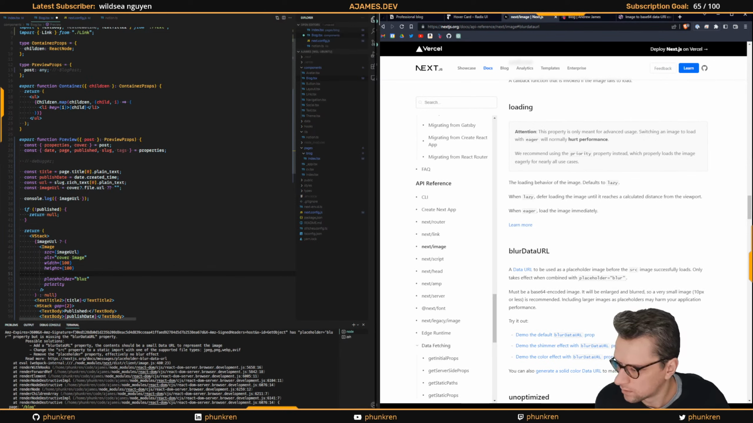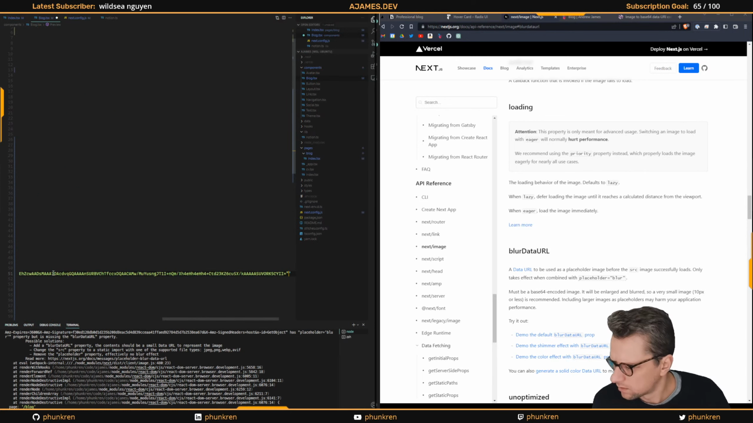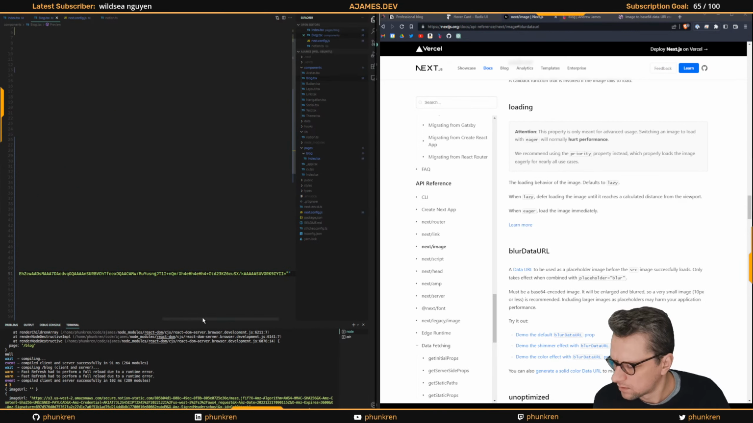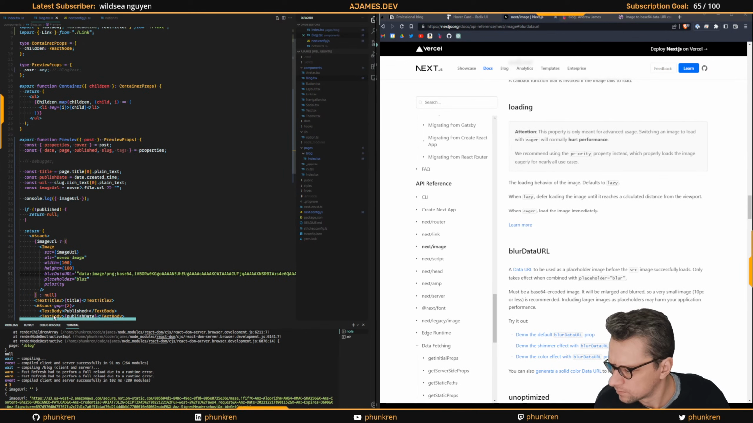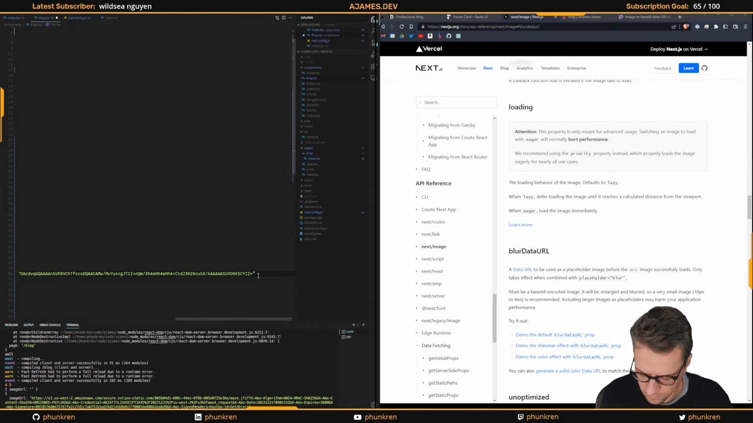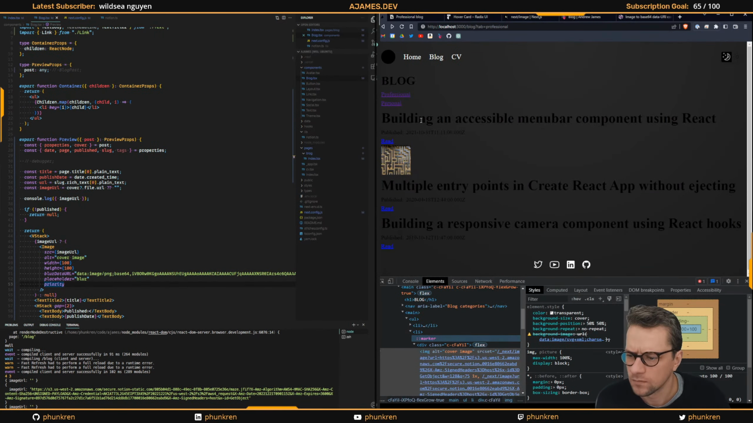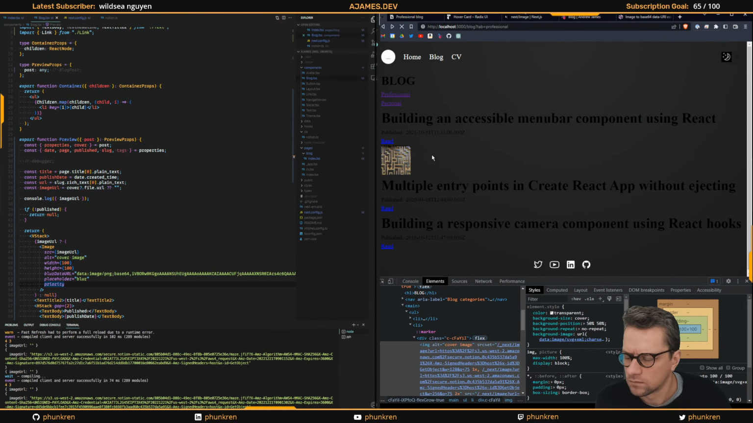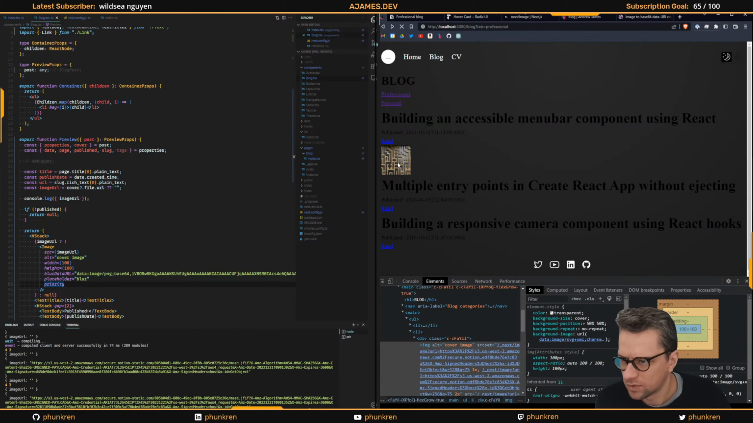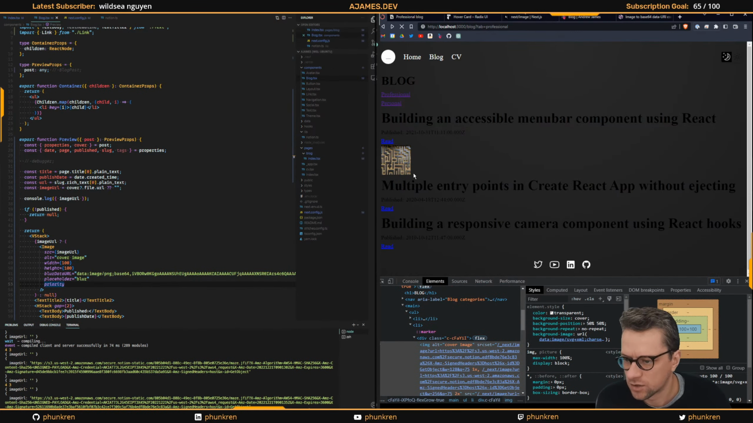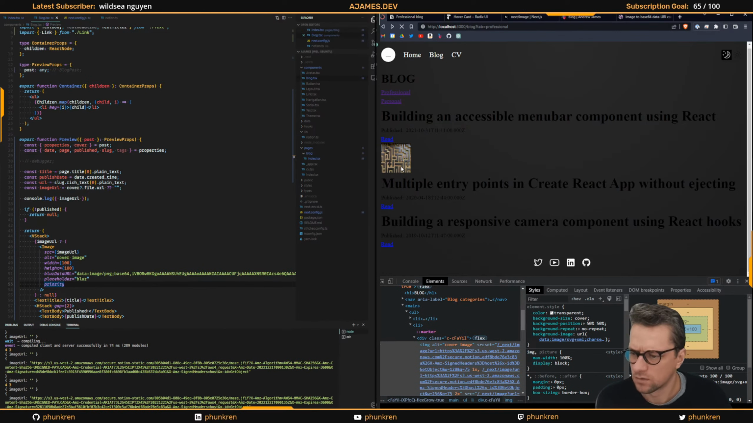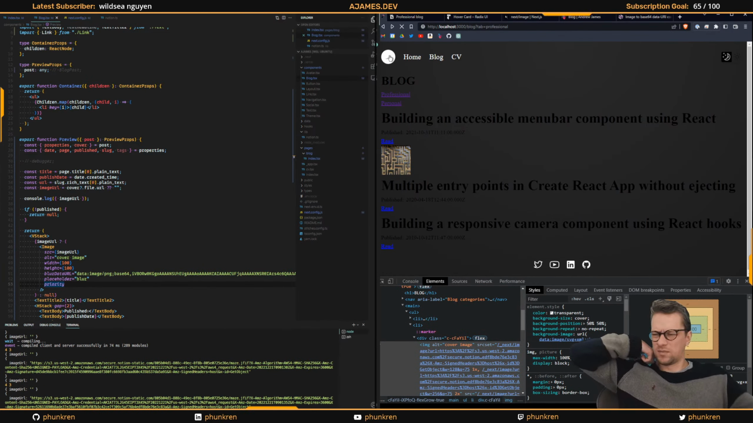Blur data URL. Blur data URL equals this monstrosity. Cool, so you can see it as blue to begin with. Oh, it's cached now, but yeah, that's cool. That's working. However, that's broken my avatar.